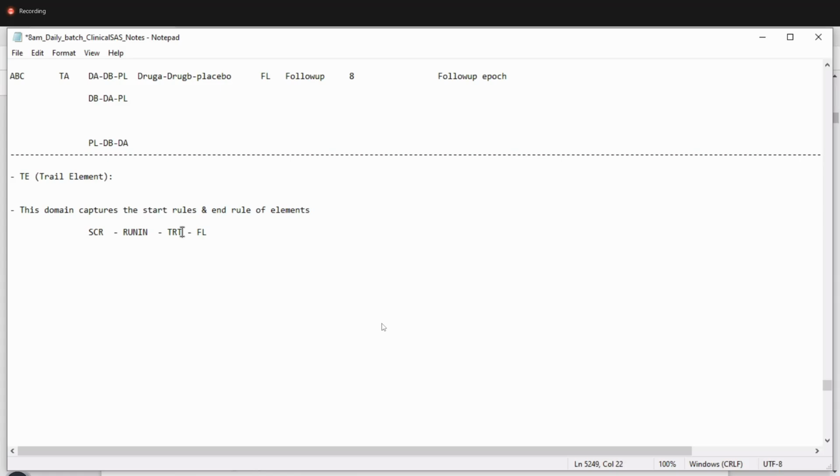Okay. Follow-up starting rule: treatment has to complete. Follow-up end rule: study has to complete. Clear? Like this for each element. Starting rules, ending rules, we have to capture.